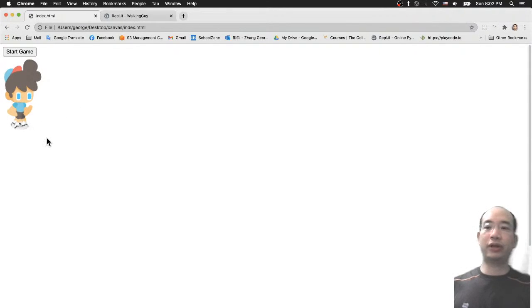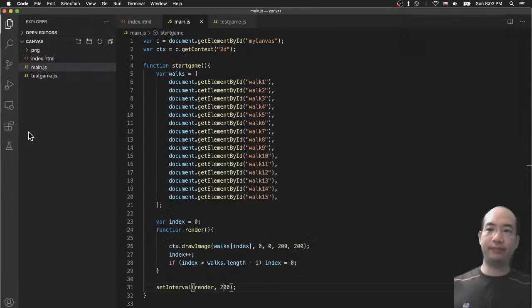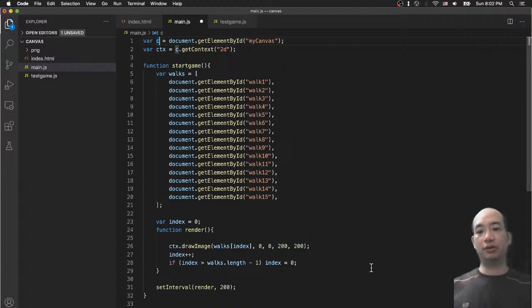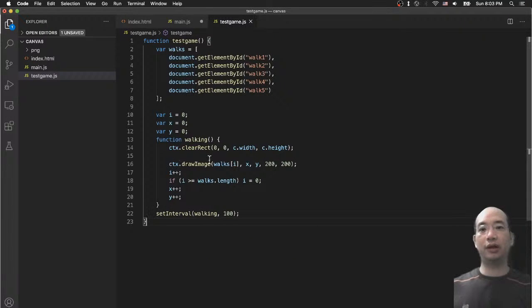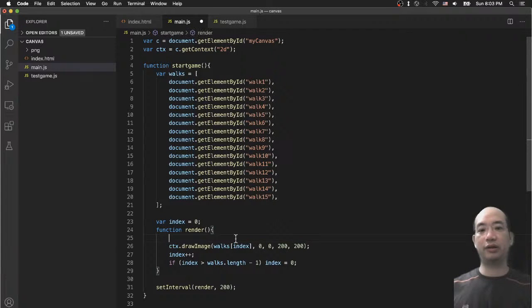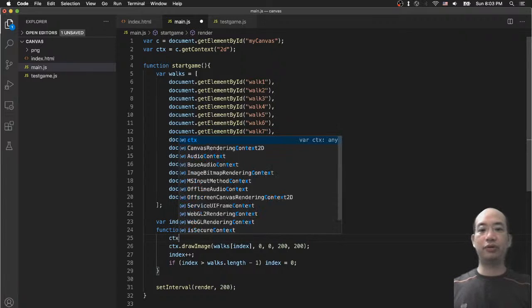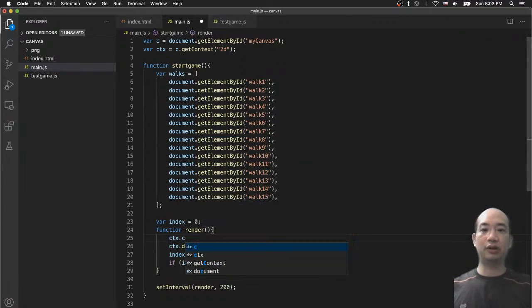And one more trick here: I don't want this guy to just overlap. So what you need to do is clear the whole canvas. So here's the canvas, right? Here's the canvas, c is the canvas. In here, you use clear the canvas. I'll show you how to clear it. So first, before you draw, you just use ctx dot clearRect.